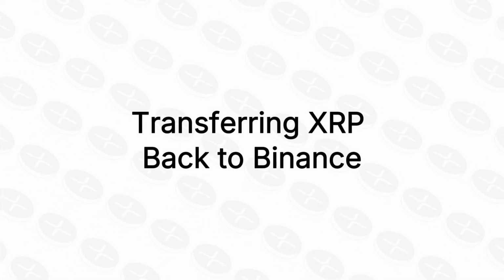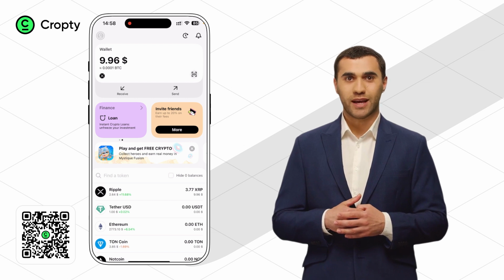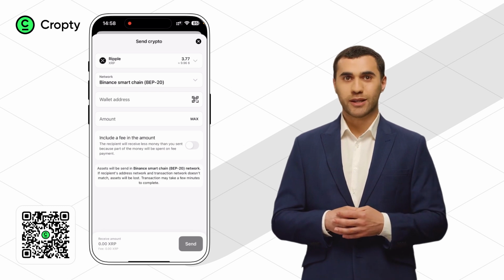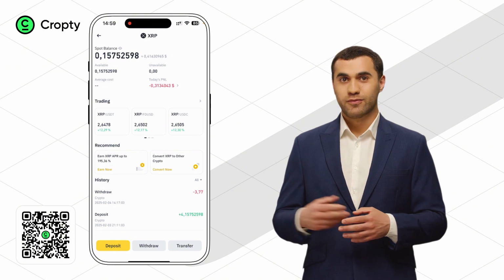Transferring XRP back to Binance. Now let's transfer XRP back to Binance. Go to the Ripple token, click Send, and use Transfer through the crypto network. Choose the network. We only have one network, BEP20. We also need to enter the wallet address and select the amount. Go to Binance and get the wallet address there.